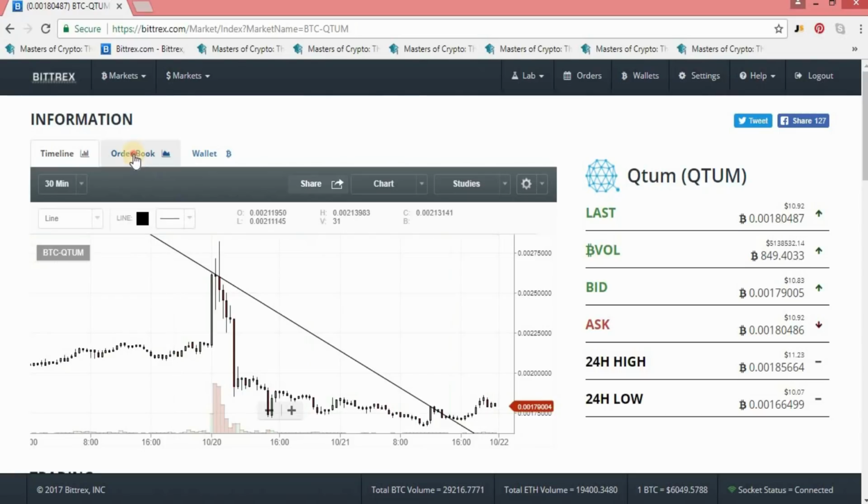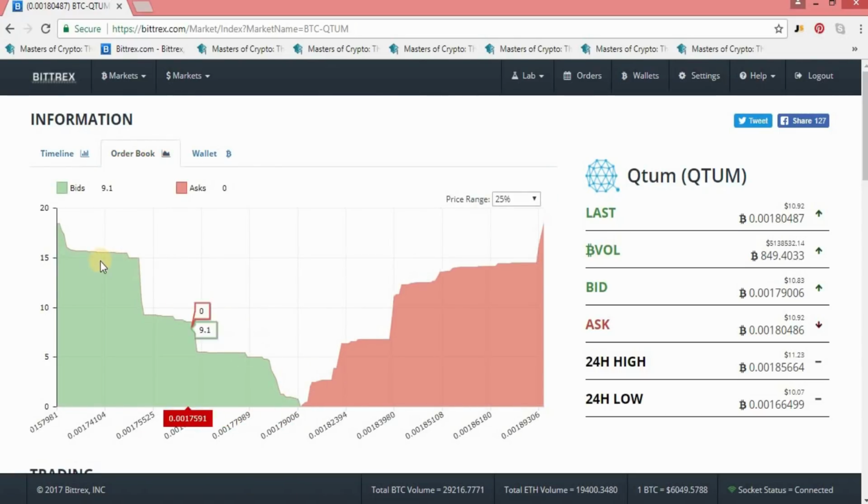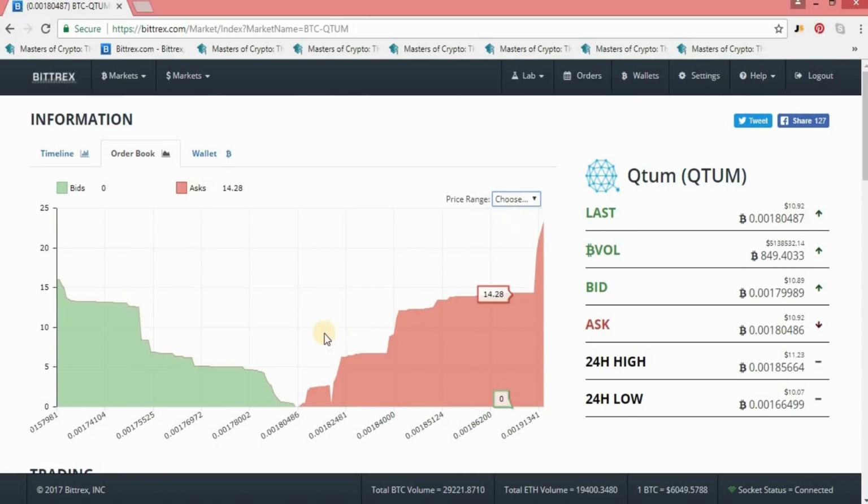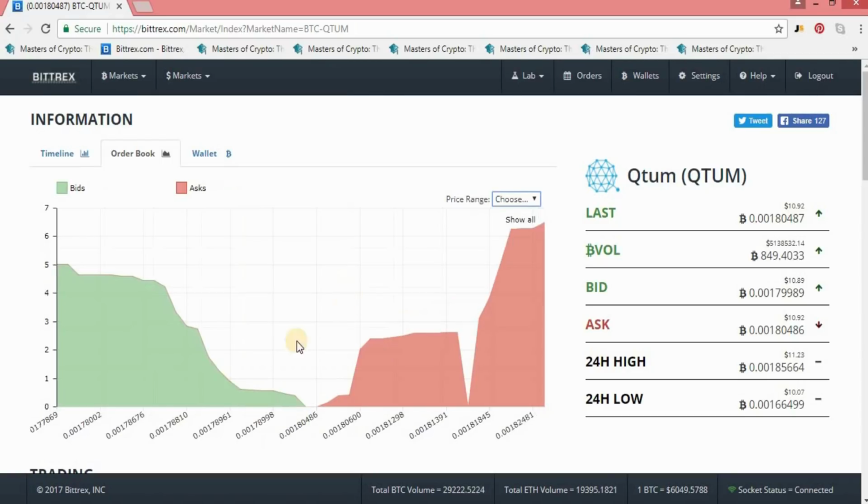In the order books, this is where it shows the bulk of the orders, the bulls and the bears. If you wanted to zoom in, you can click choose right here. And let's say you wanted to see a closer view of this, you can drag this. It'll show everything in there. You can click show all if you want to see the whole thing again.